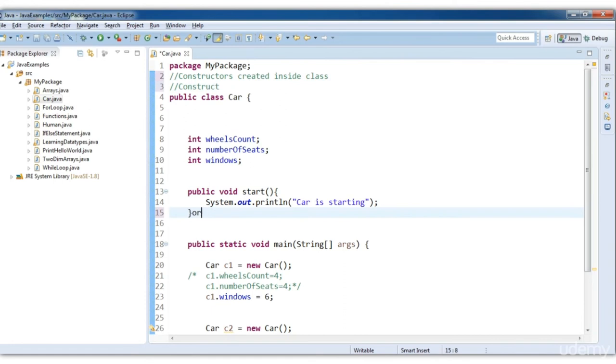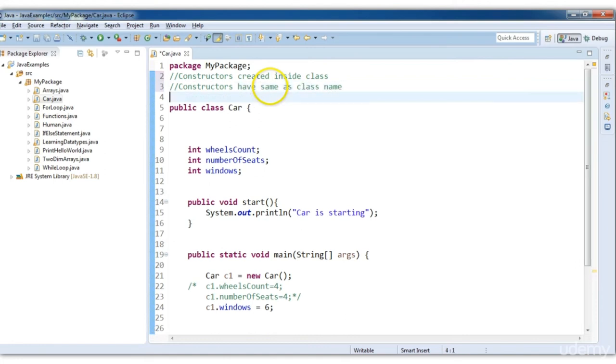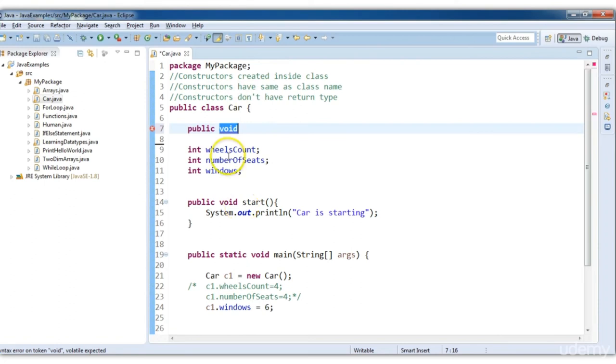Constructors have the same name as the class, and constructors don't have a return type. I can write public here, but I cannot use void. If I use void, that is a return type, then it will become a function, it won't be a constructor. So I cannot use a return type. Plus the constructor should have the same name as the class. That is, I need to write here Car and the braces.